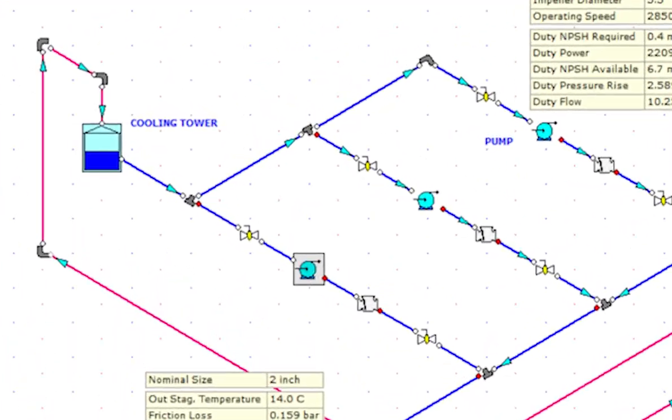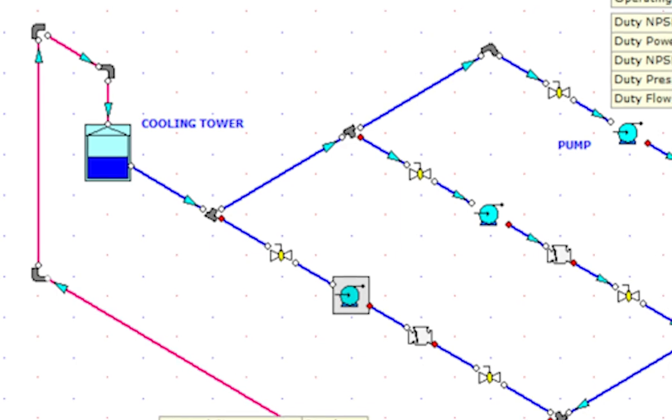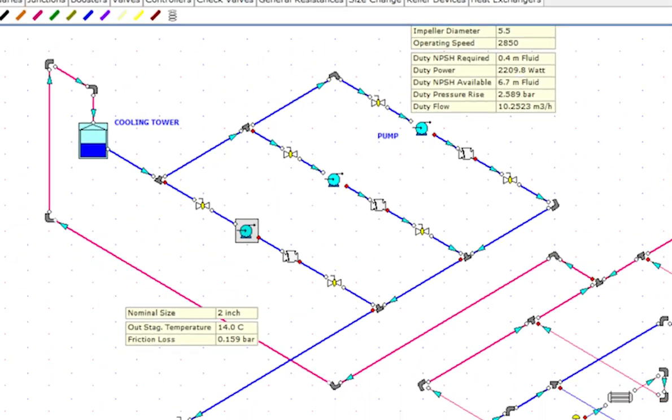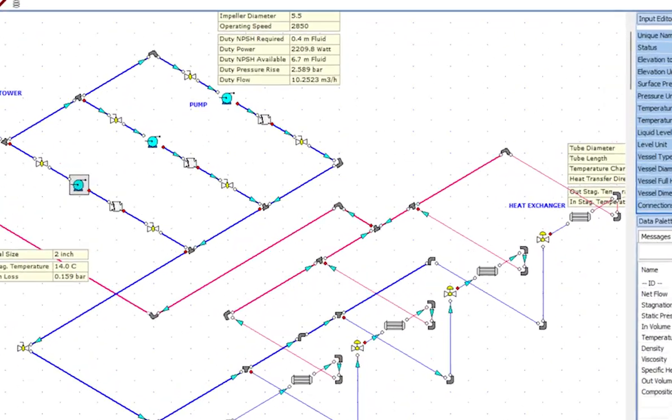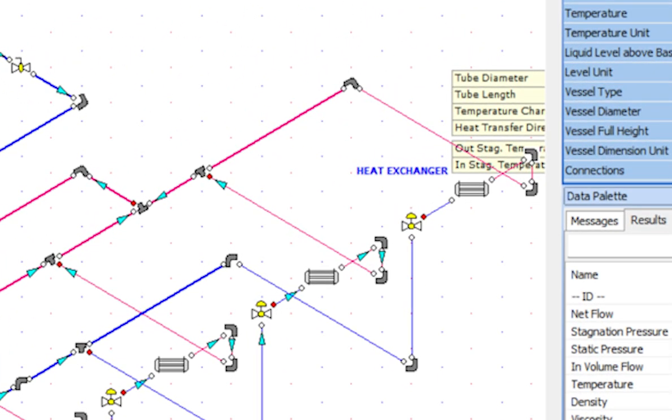In this sample model, we can see that the return line discharges into the top of the tank, while the pump suction is connected to the bottom of the tank. We can also see that the heat exchangers are located in an elevated area of the plant.